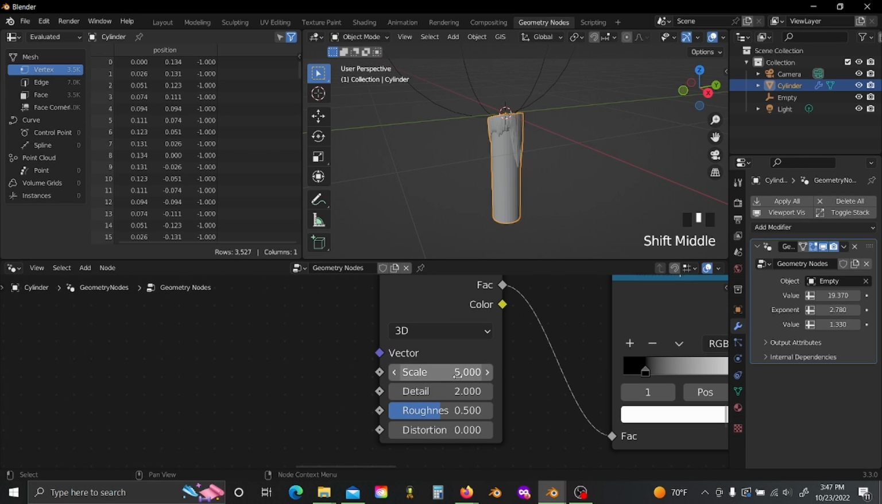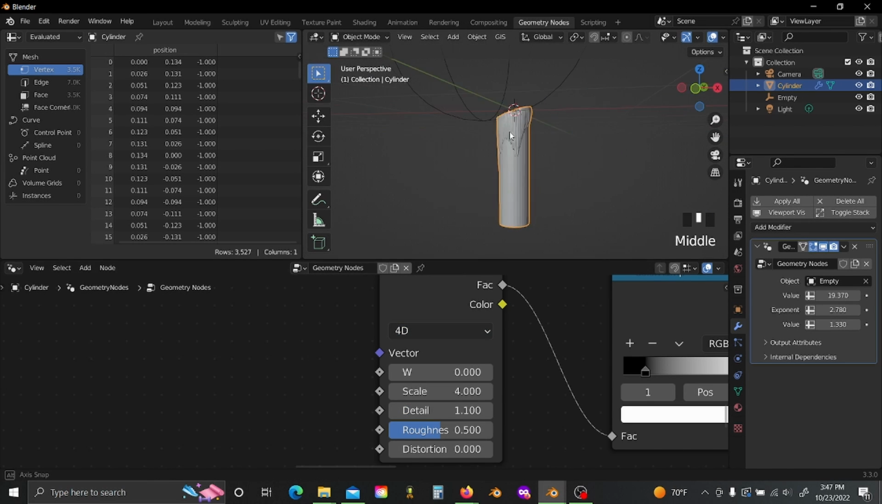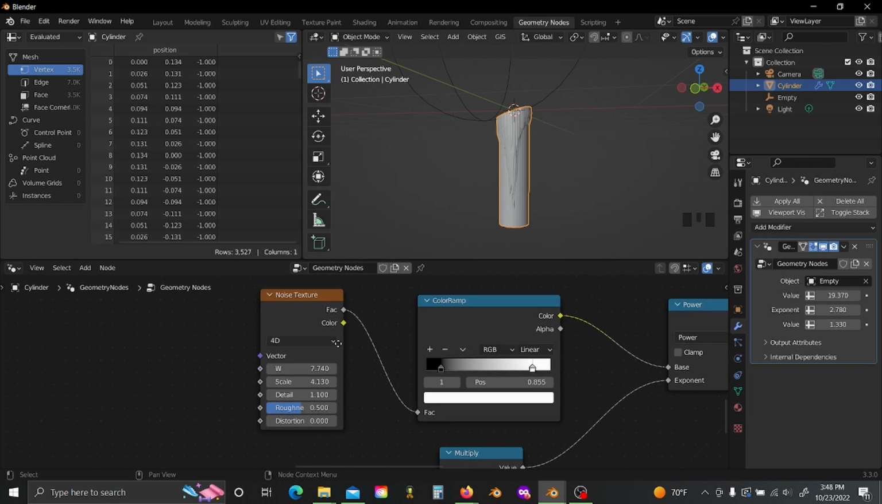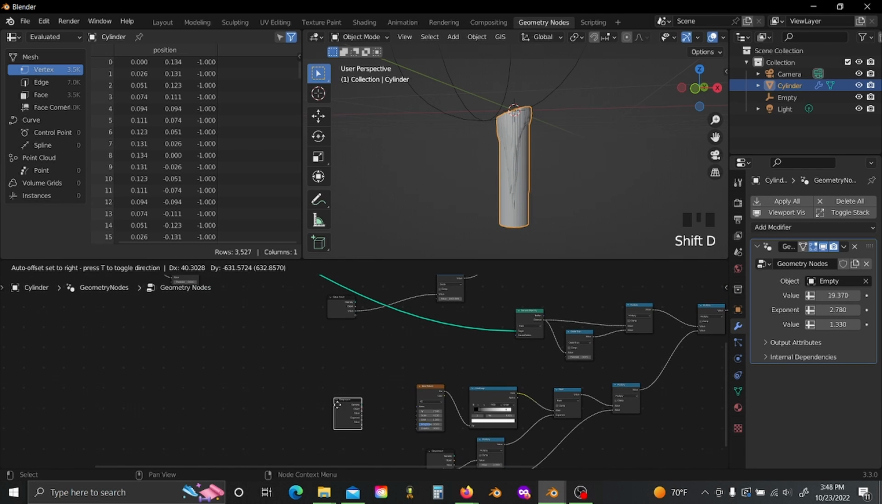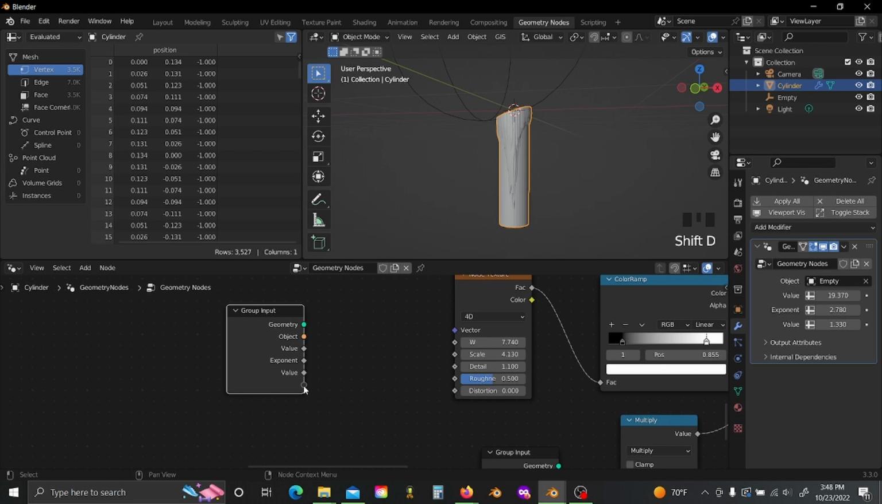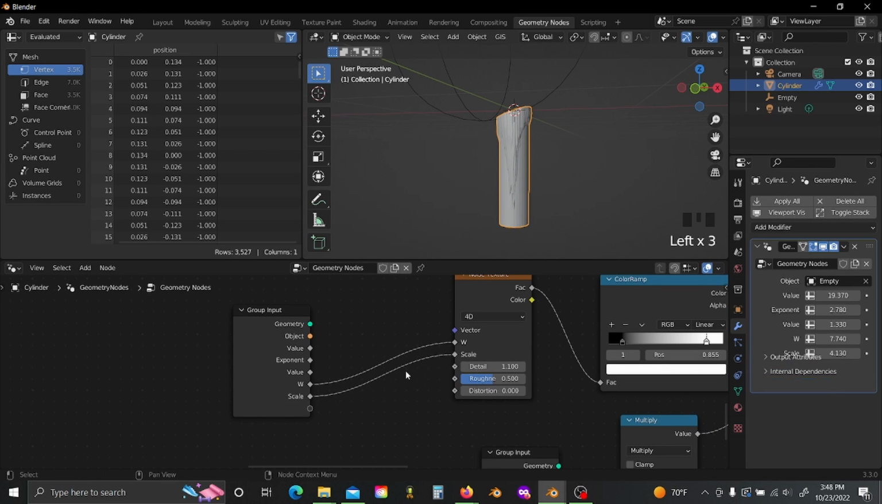And there we go. Now I'm going to also adjust my scale here. Adjust the detail a touch, and set this to 4D, so that way we can get just a randomness input. I quite like those values, so I'm going to leave it with those for now, but I'm going to grab our old friend, the group input again, and plug in all of these values so that we can control them again in the future.